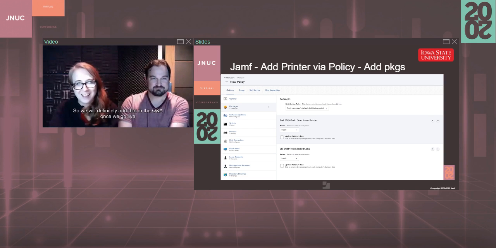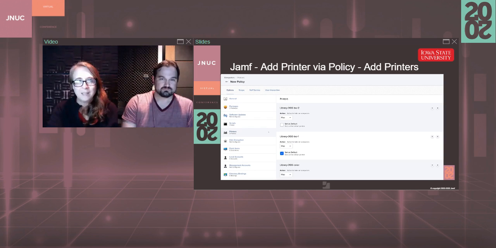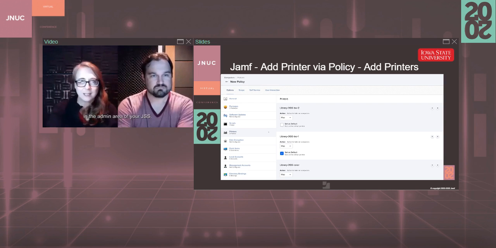So we will definitely add that in the Q&A once we go live to make sure that you know how to get a package up into the JSS. So these are our printer description and our printer software drivers. And here we have 3 printers that we want to be installed in this policy. So we have library black and white, 1 and 2, and then library color, for example. And these, again, are printers that you have to pre-set up in the admin area of your JSS.